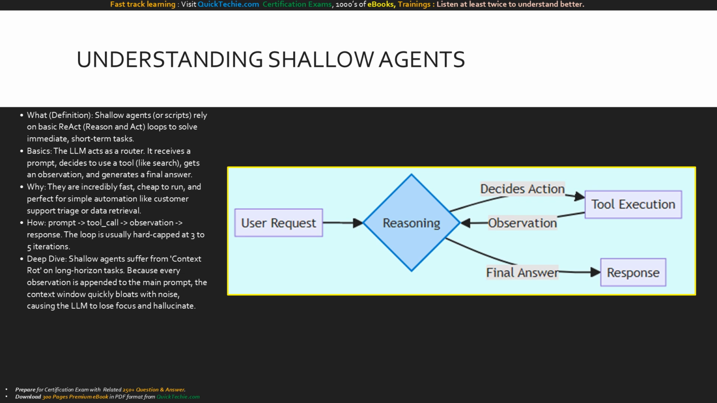This diagram illustrates the classic ReAct loop of a shallow agent. The user request enters the reasoning engine. The model decides an action, triggering tool execution. The observation flows right back into the exact same reasoning node. It circles this tight, blue loop until it has enough data to output a response. It is efficient, but because everything flows through one single reasoning node, its memory capacity is strictly limited.